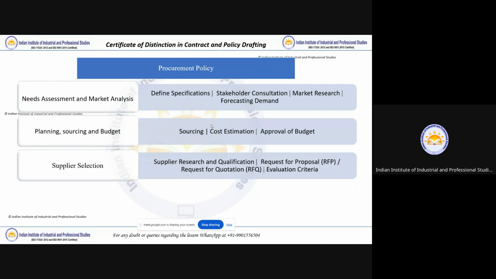After that, we have supplier selection. Once the approval of the budget and all is done, we'll have these vendors shortlisted in the sourcing process.